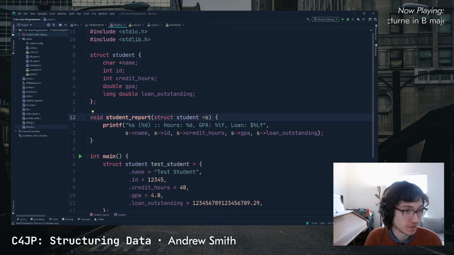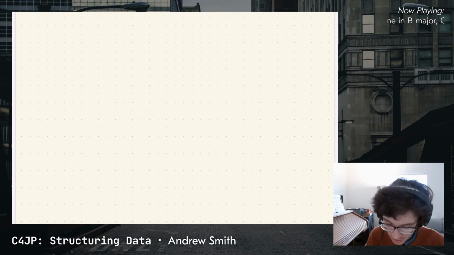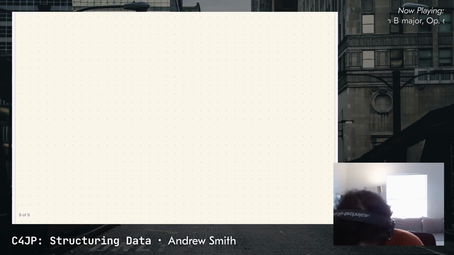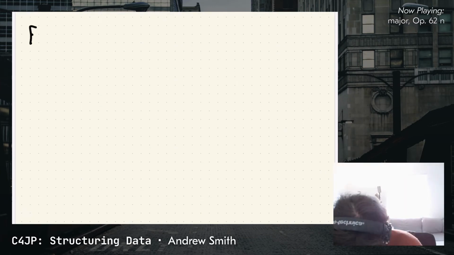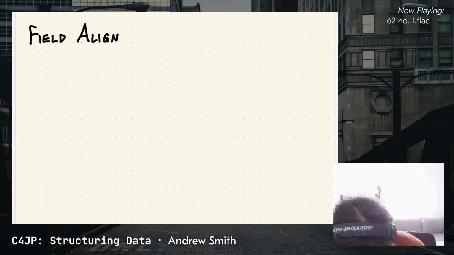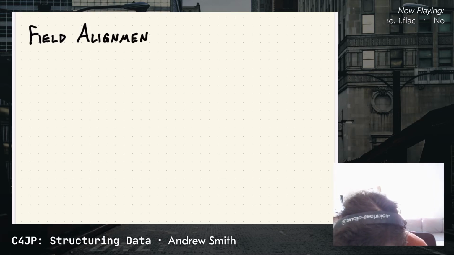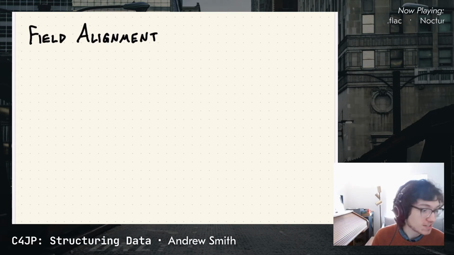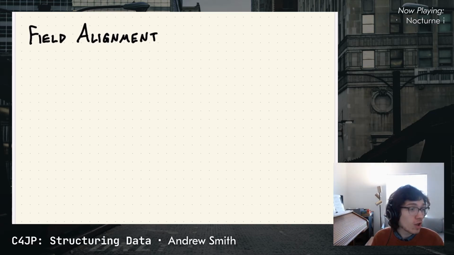And so yeah, let's briefly talk about a really fun, depending on how you define fun, topic called field alignment. So, field alignment. What on earth is field alignment? So, field alignment is essentially the process of ensuring that all of the members of a struct are aligned to memory addresses that are multiples of their sizes. So, what on earth does that mean? Well, let's talk about it.